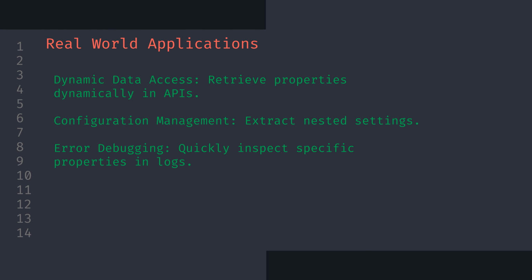This approach is highly versatile, making it ideal for tasks like dynamic data access in APIs, managing deeply nested configurations, and debugging by specific properties.